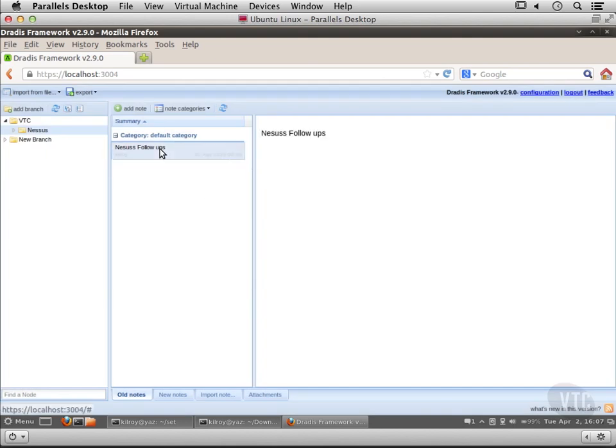So now what I've got is a note here, and I could actually assign these different notes to different categories even after they've been created. So I've got Nessus follow-ups as a note here. If I right-click on it, I get the assign to, and I could actually put that under My Notes. Now you can see the category shows up there.